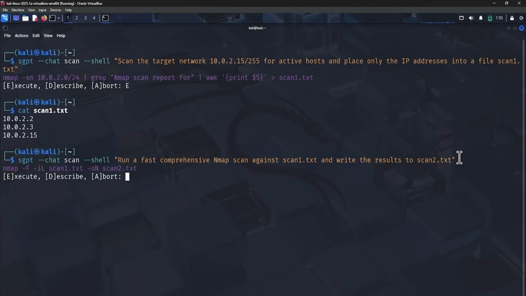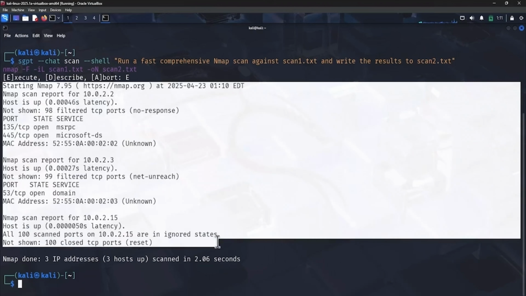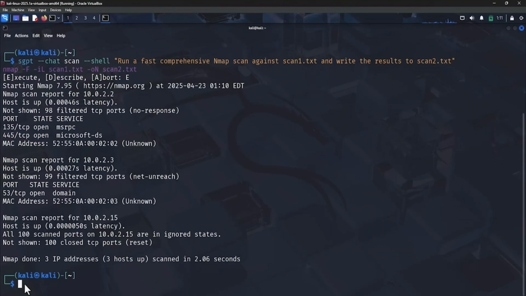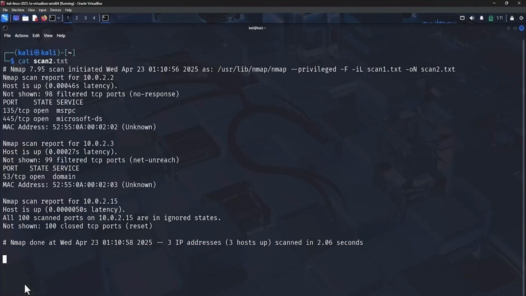Hit enter. Type capital E when prompted and press enter. The scan results will be displayed on the screen and saved to scan2.txt. To verify, use the clear command to clear the terminal screen, and then check the contents of the output file using cat scan2.txt. Press enter. Now, let's analyze the results.